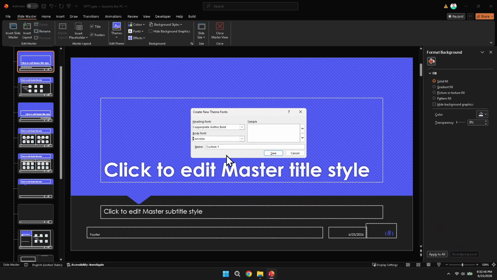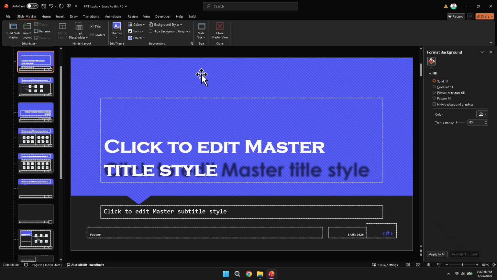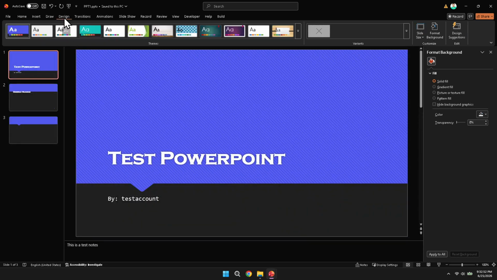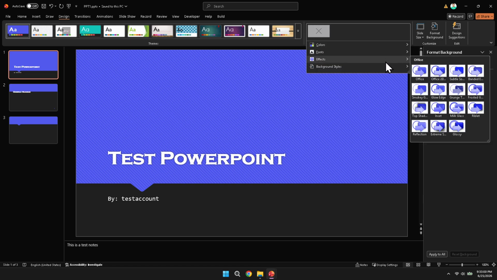Now for effects. Go back to the Design tab, click the Variants dropdown, and hover over Effects. You'll see a gallery of preset effect styles. Pick one. These control fills, shadows, and bevels for shapes and SmartArt graphics.